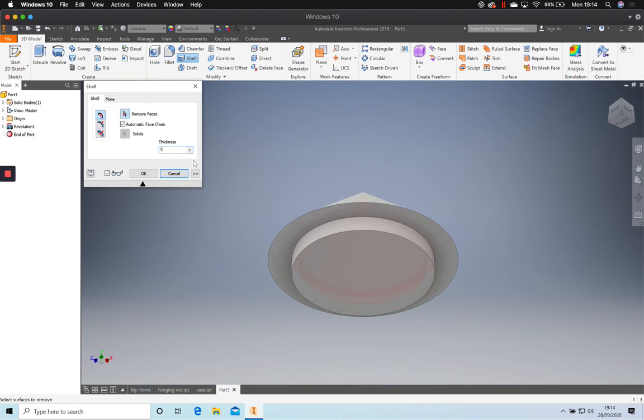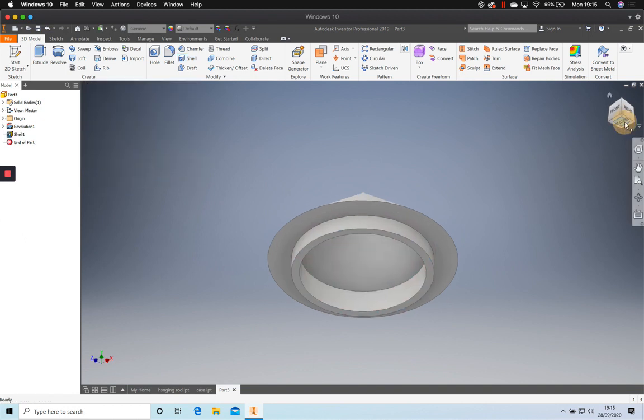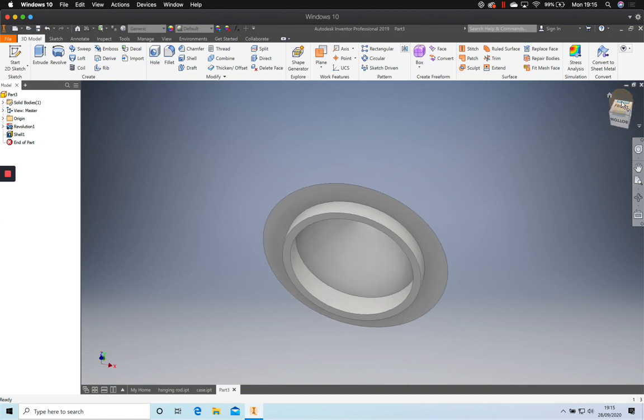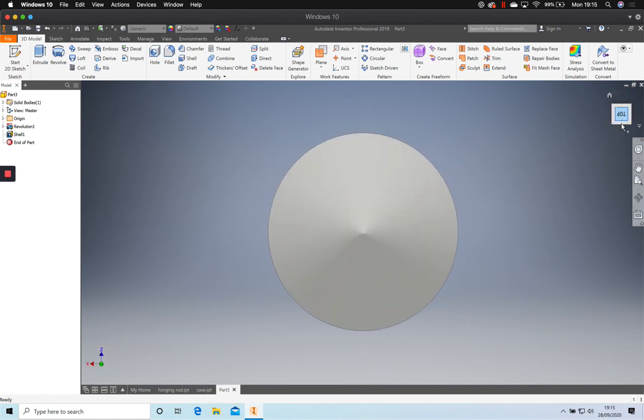Now, when we do shell, we have to tell Inventor what face we're going to remove. So where is the hole going to start? You can see right now it's made it hollow inside, but when I click the bottom face, it will remove that face, and that shows that that part is hollow. So we're nearly done. We have the casing of the outside, and we've made it hollow.